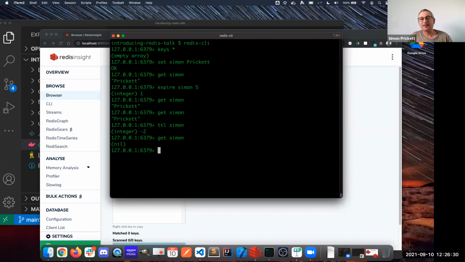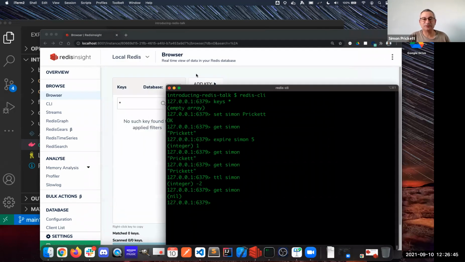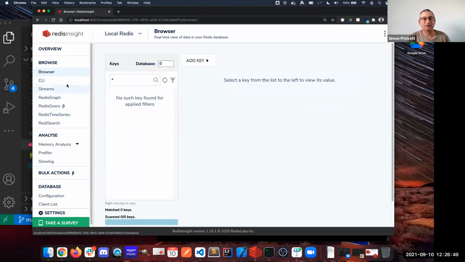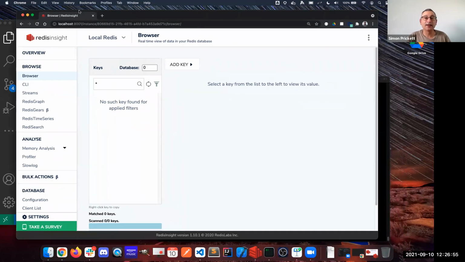So that's the basic cache use case that most people will have seen Redis used for, which is like remember something for a period of time and then throw it away. And we'll look at how you implement that in an application as well. So this is the sort of lower level tool. The higher level tool allows me to browse the database. It's completely empty at the minute because that key I just created expired and went away.